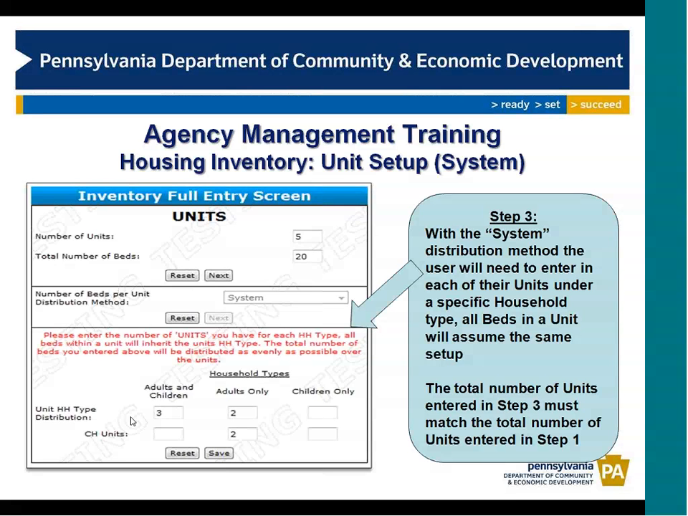So if you set a unit to adults and children, and then later on you find out, oh, I messed up, it should have been a different household type, during the next screen, which is basically the next step, the edit configuration screen, the system, like I said, breaks up every single bed unit individually. You'll be able to change that later.